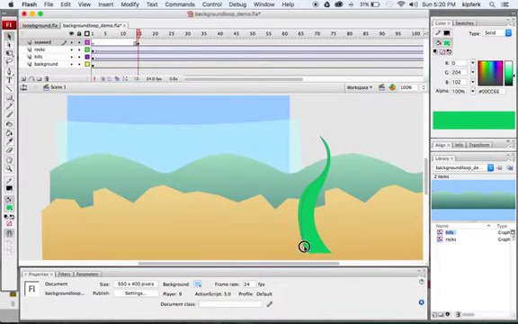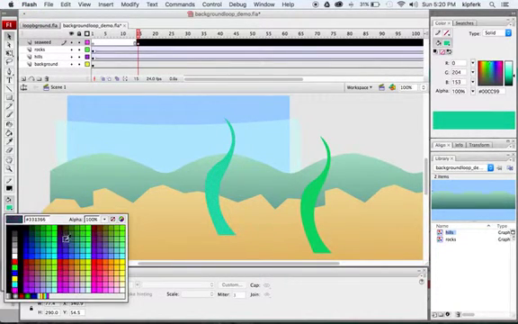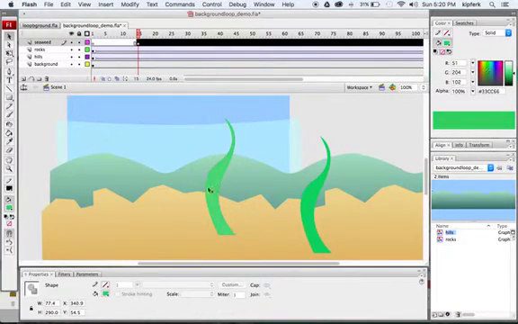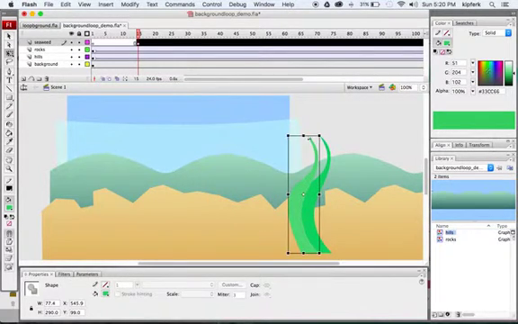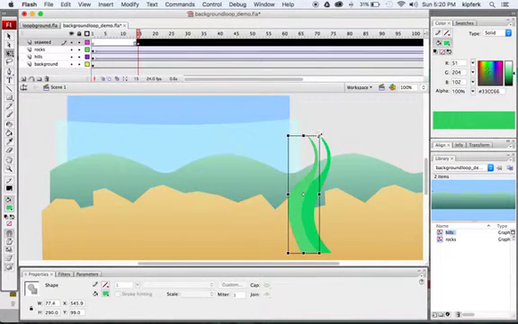Now we'll take this and maybe copy this and then paste it. And now I'll take this and probably change the color of it a little bit, maybe a little bit closer to the original, and shrink it down just a little bit so that it's not quite the same exact size. There we go.